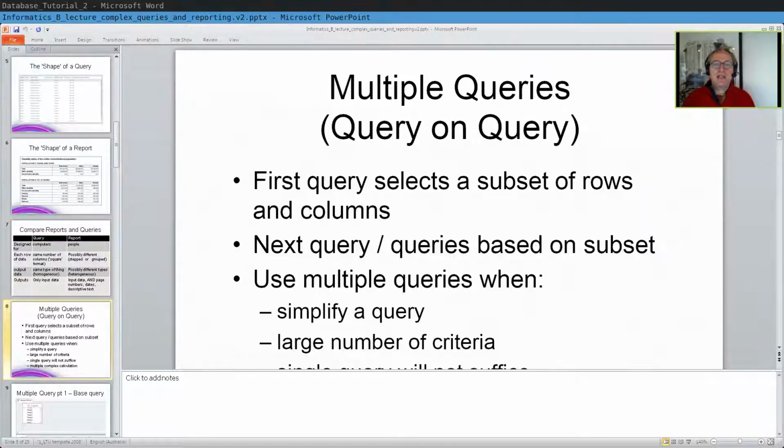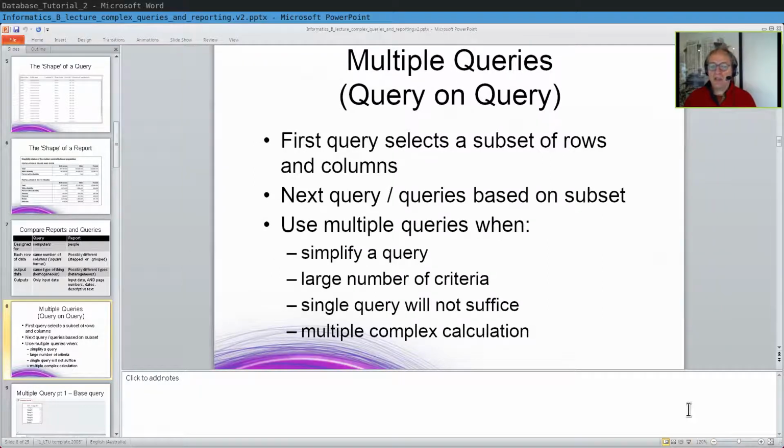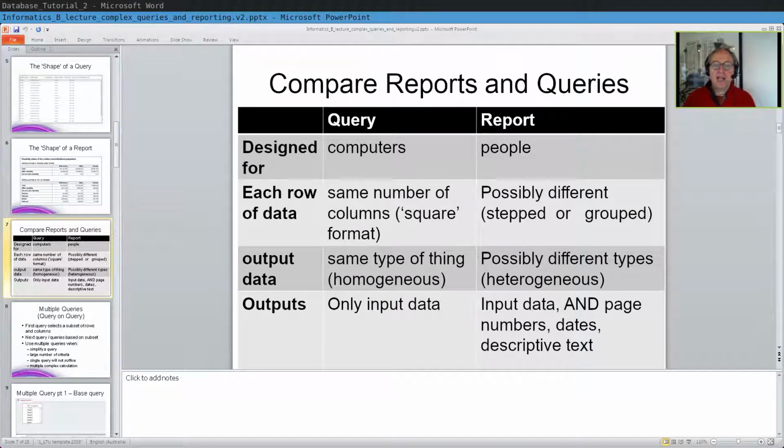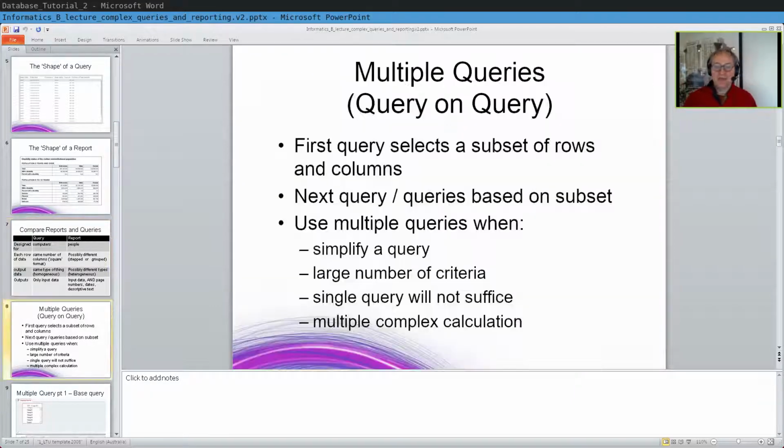Let's zoom out a bit so you can see all that. We missed something on the last page too. Gee, been going through the whole thing and missing bits. And also the output from a query is only the input data, whereas a report can add in things. You have the input data, plus page numbers, dates, descriptive text, all this other stuff jammed in there for the human being to read. That's why reports are for people, whereas queries just give the standard set of data. They both get data from the database and do stuff to it.